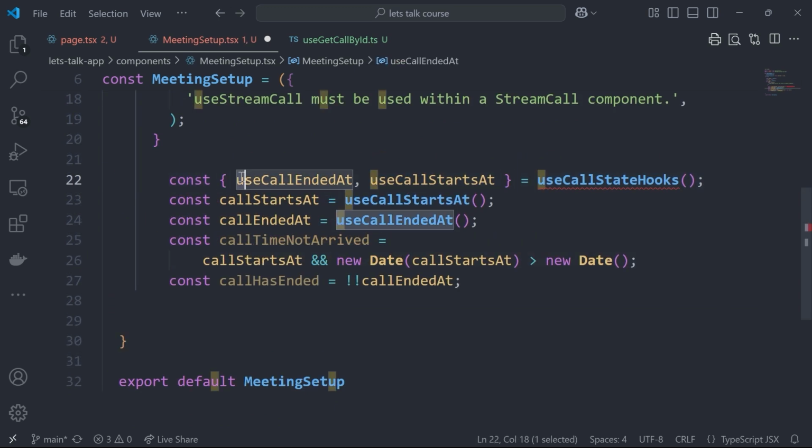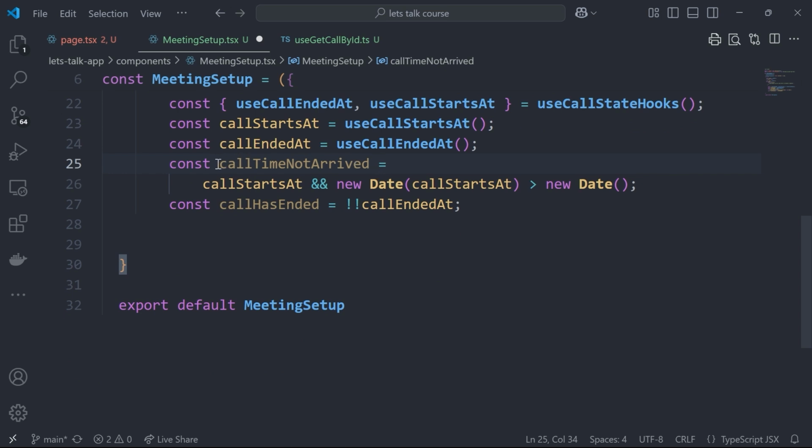First of all, we're gonna get useCallEndedAt and useCallStartsAt from useCallStateHooks coming from Stream. And here we're gonna say const callStartsAt equal to useCallStartsAt. And here we're gonna do the same for callEndedAt. And here we wanna know if the call time arrived or not. This is basically gonna tell us if the call time arrived or not. And here we're gonna also need to know if the call has ended or not. Here we're using two exclamation marks to convert this to boolean.